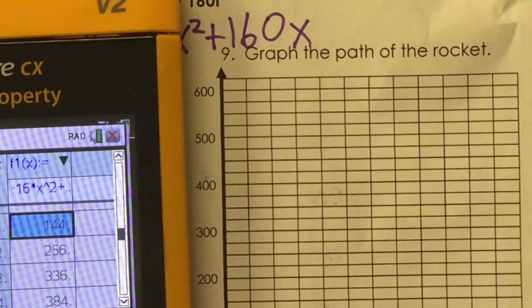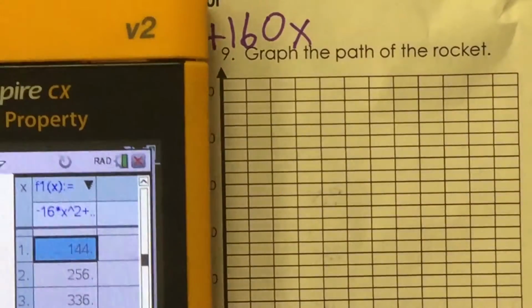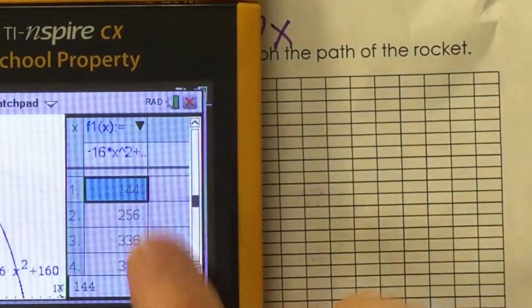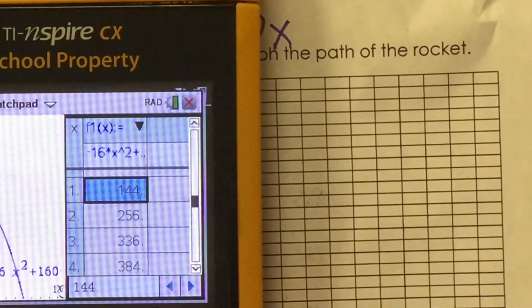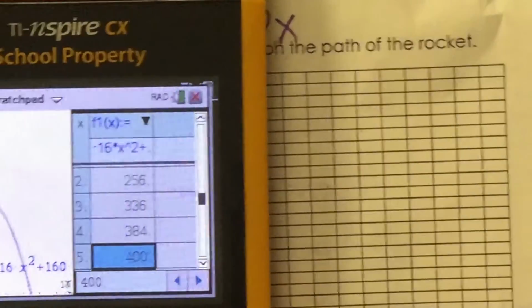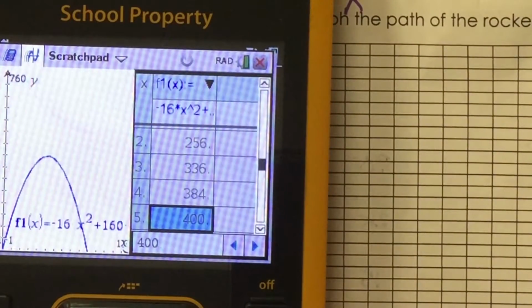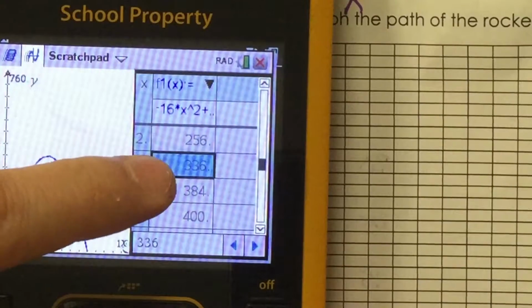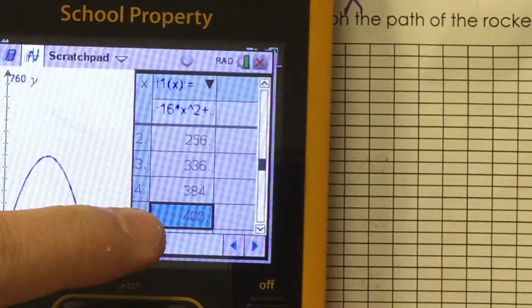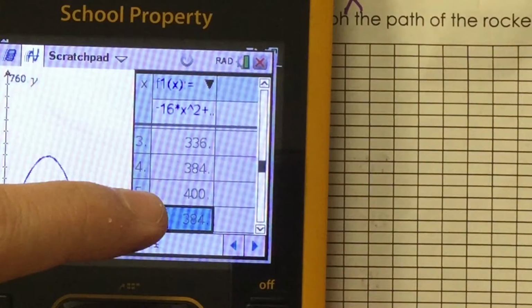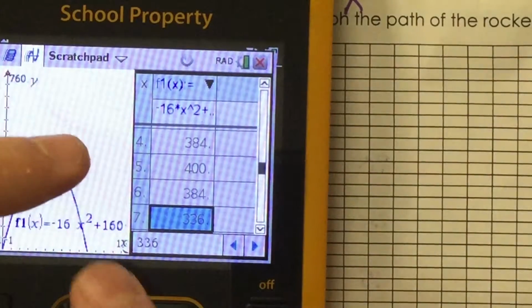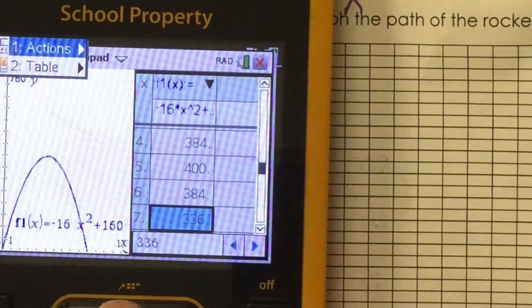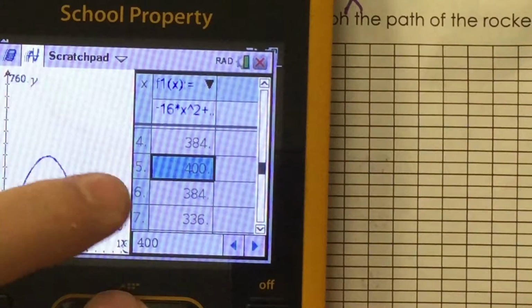Control T, and I'm looking at my values. When X is 1, when my time is 1, I'm at 144. When my time is 2, I'm at 256, and so on. I want to try to find the highest point the rocket reached. And there it is. Because see, it gets bigger. 256, 336, 384, 400. Oh, right here it's getting smaller again. Okay, and also you can notice what I call the twins, the twin y values.